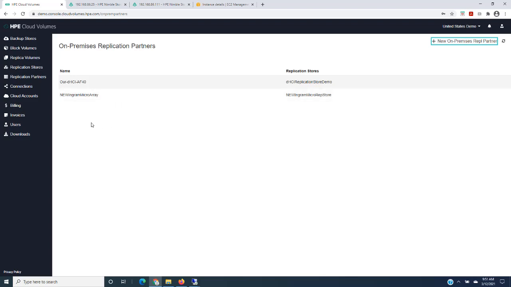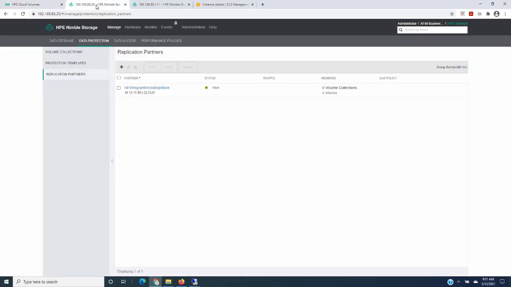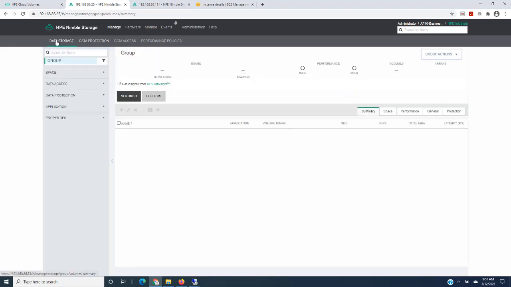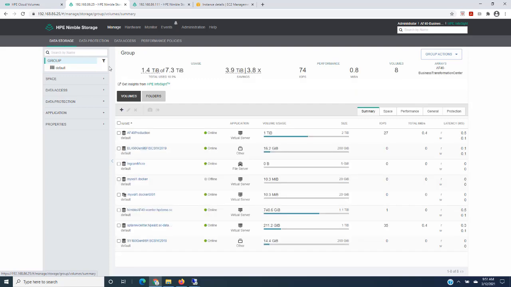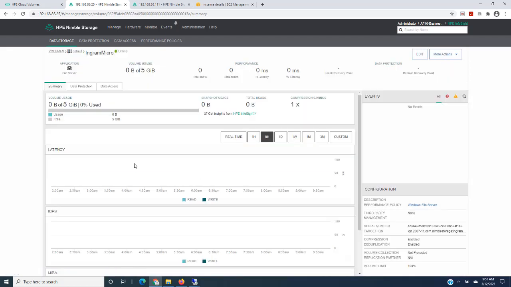All right, so how do I go about replicating a volume? Well, let's go back into our on-premises array. Again, we're under manage and data protection. We're just going to move over to data storage here, and we'll see all our volumes. Now I have this one volume here that's created, this Ingram Micro volume. I'm going to select this volume.